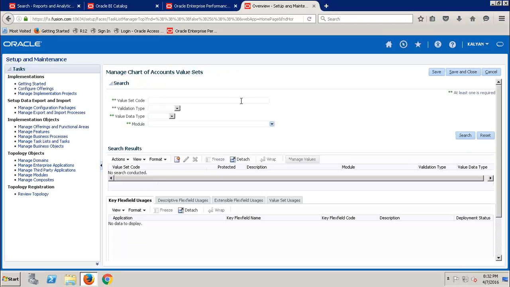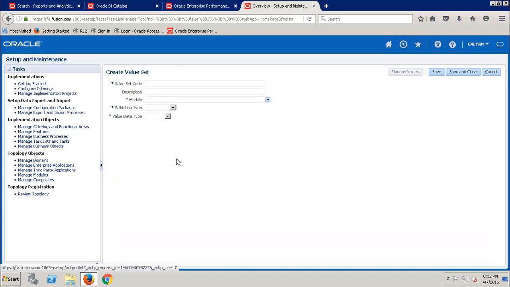Okay, here we can create the value sets. Just click on create. So here we can create the value set. For value set code, as we are creating for TCS, I'll give the name as TCS company, COM. Here I can write TCS company value set, and these value sets we are going to use for the segments.